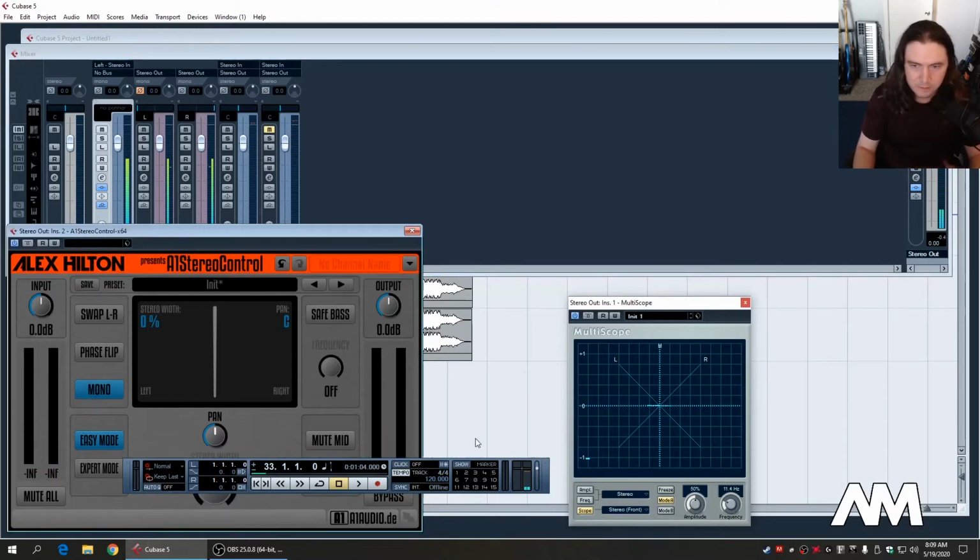So once again, mono. You can see it right here. It's still getting signal. The signal's still going. I haven't muted anything, but I've just put it in mono, and you're hearing phase cancellation.